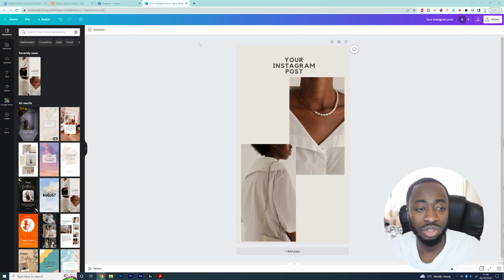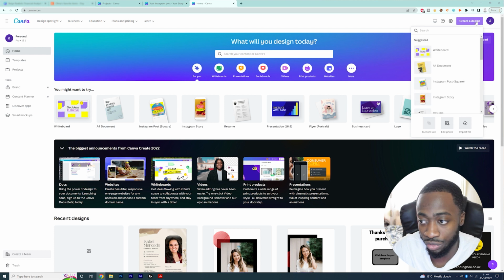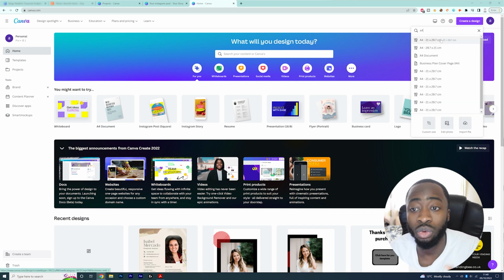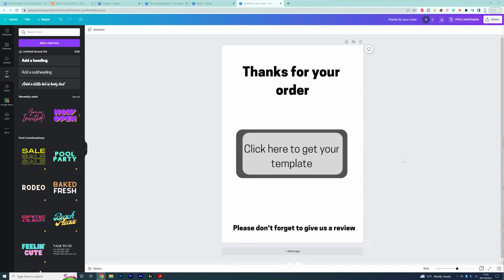However, you can't just upload this link on Etsy, because that's not how it works. So what you need to do is create another document, and let's choose an A4 document. This is actually what the person will get once they buy it. Alright, so this is just a quick design. You can go in and obviously put more effort into it.